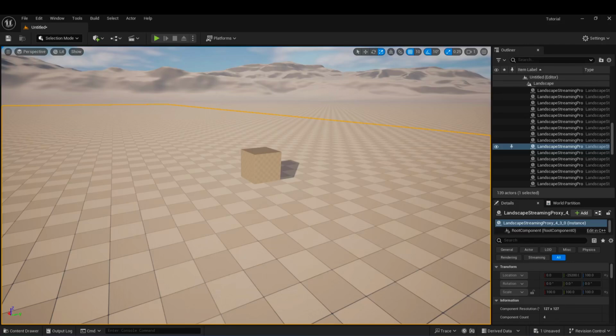Hi. In this video, I will show you how to make scalable repeating texture. This will be useful making a brick wall.